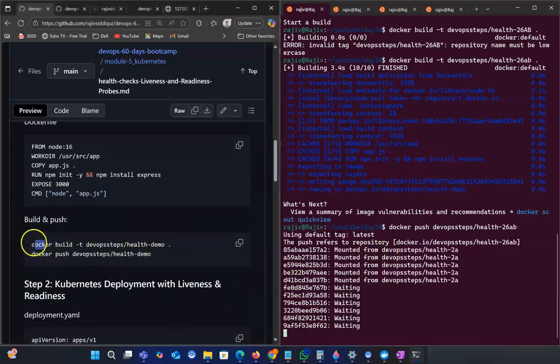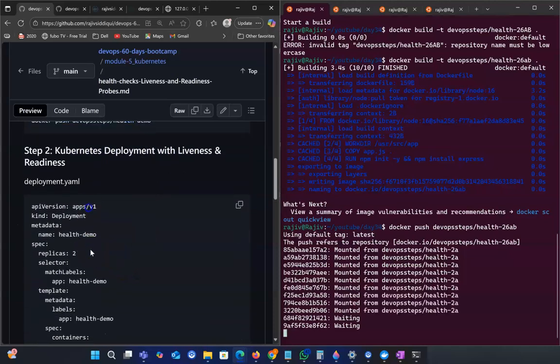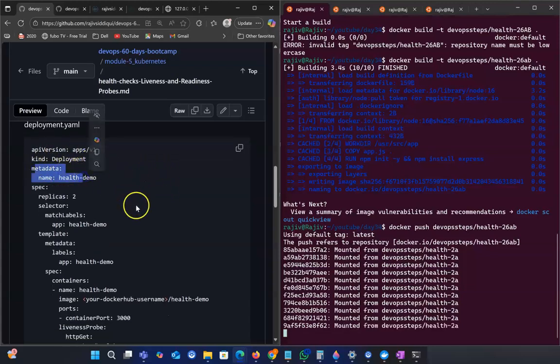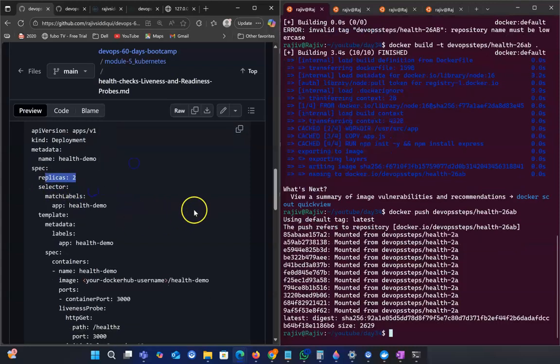What commands I use in the demo, I put everything in the documentation. Now we need to create a deployment file, and we already have enough knowledge of how to create a deployment file. So in the metadata, I just put the name. In the replicas, we create 2 pods when it is initially running.